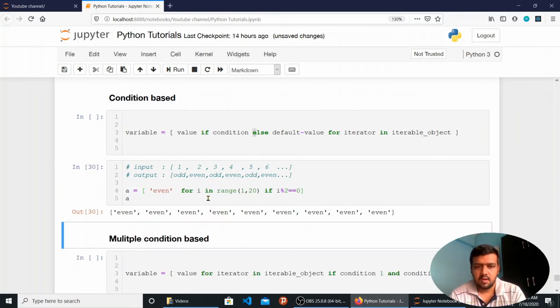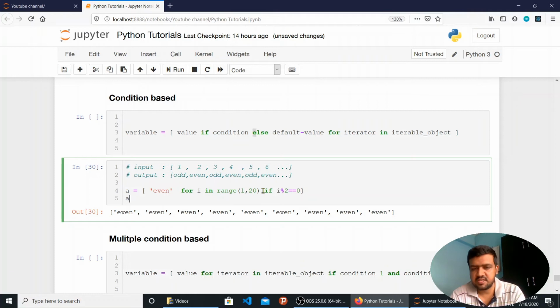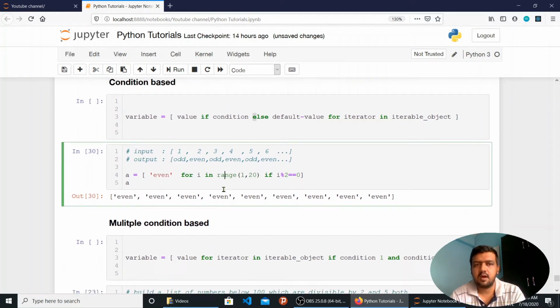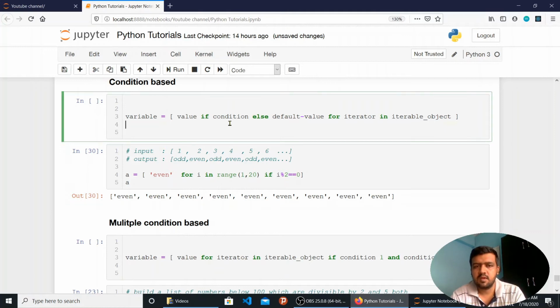So it will append "even" for the iterations 2, 4, 6, 8, etc., till the last iteration. So I have to keep that in mind. If you have a single condition, then you have to write the if at the end. If you have the if-else condition, then you have to write the if-else at the beginning, before the for loop. So that's how it is. I have tried different combinations, but they didn't work out, so you have to follow this syntax only.